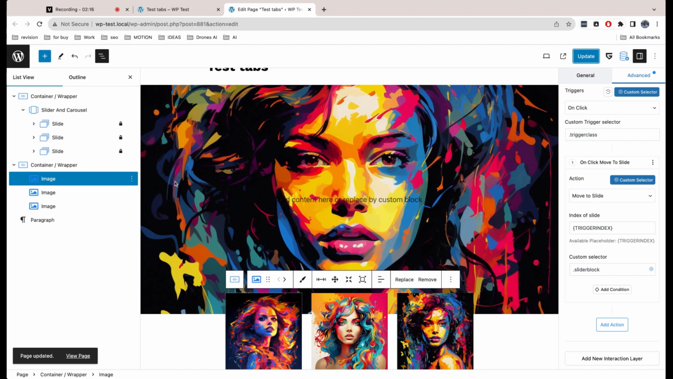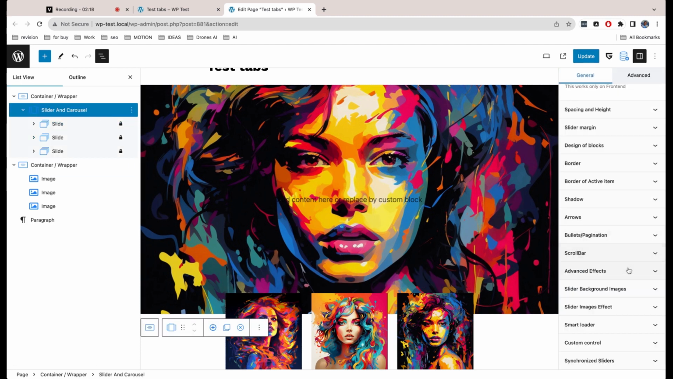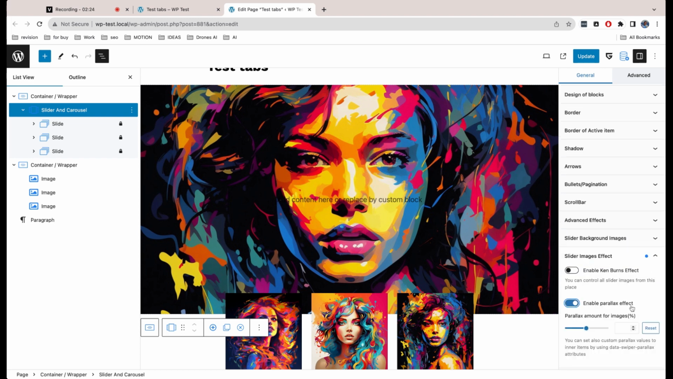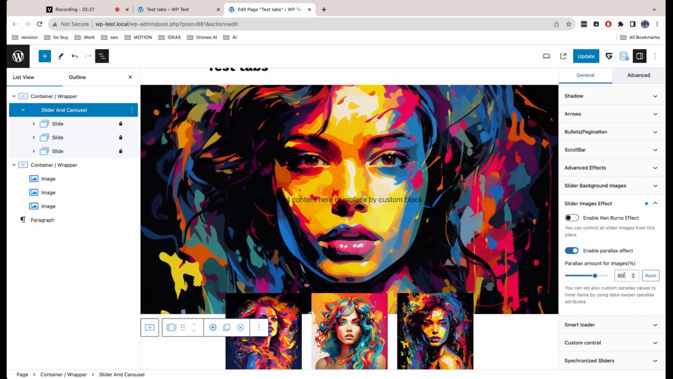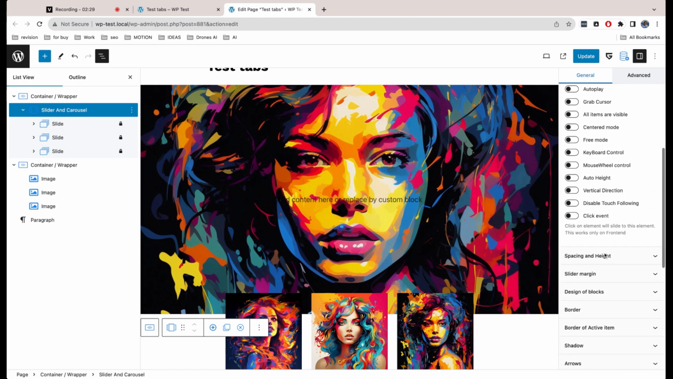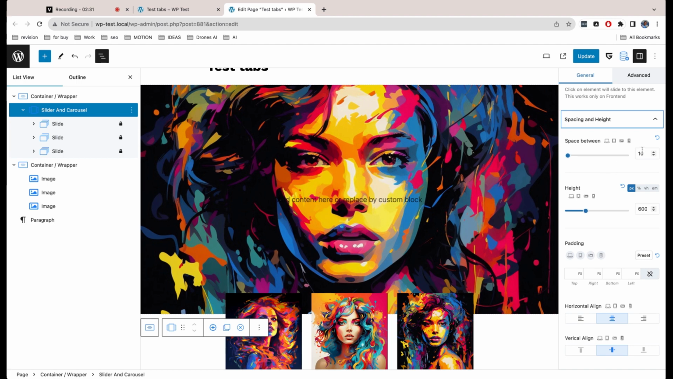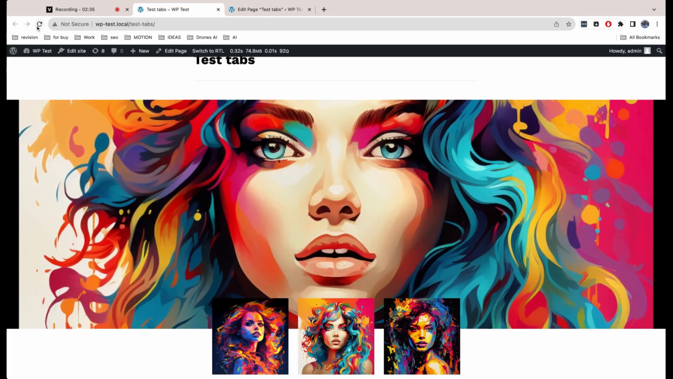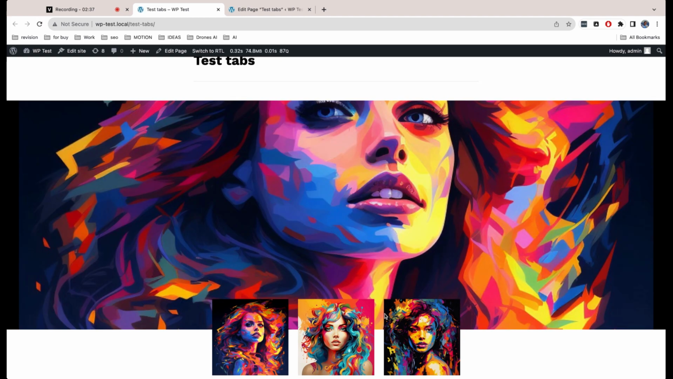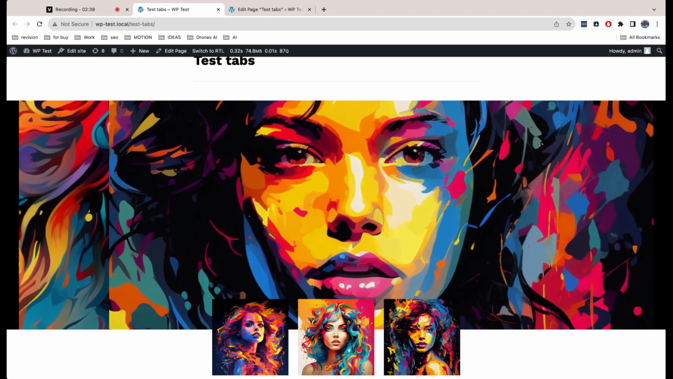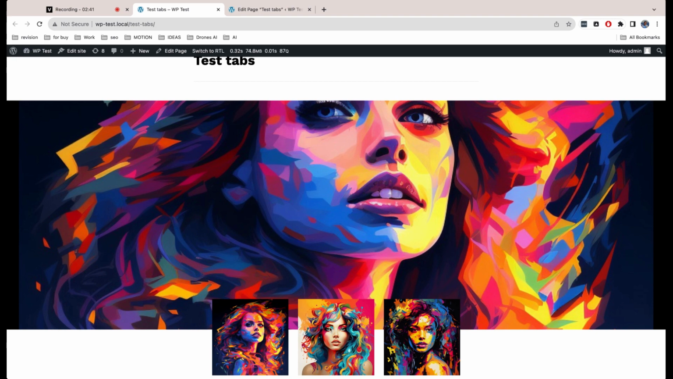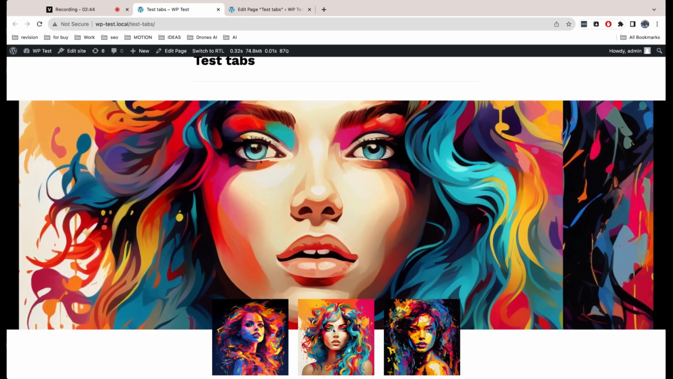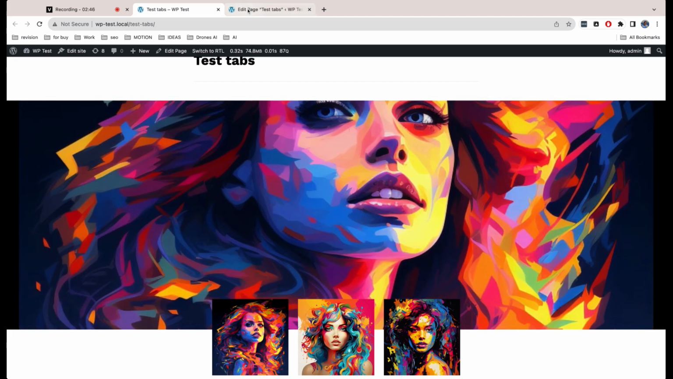A good thing about sliders is that they have a lot of ready effects and you can easily make your own in the custom effect panel. One of my favorites is the parallax effect. To make it better, I also disable the margin between slides. I think it looks awesome. And an interesting thing is that you can attach unlimited actions. For example, the same click can control tabs in one place and a slider in another place.